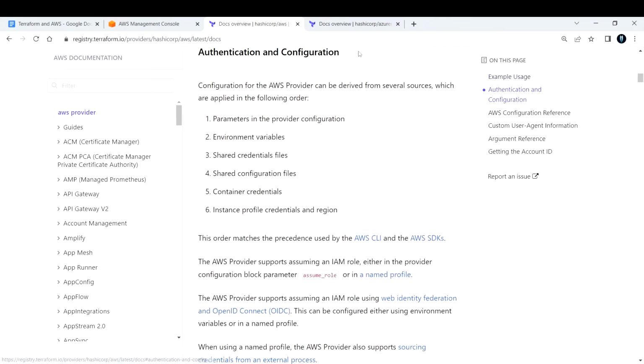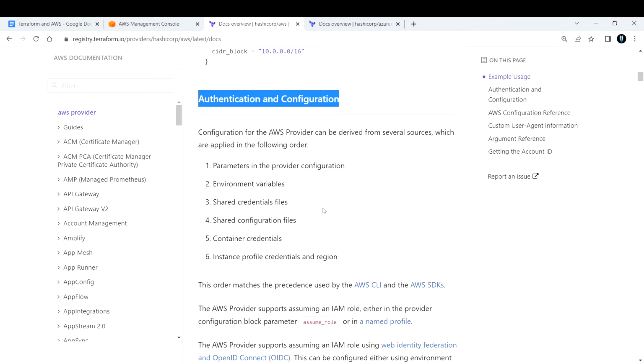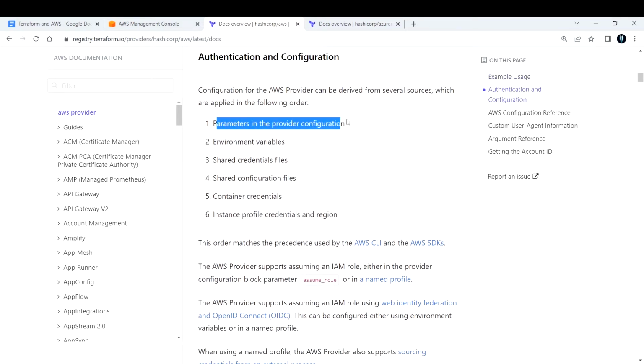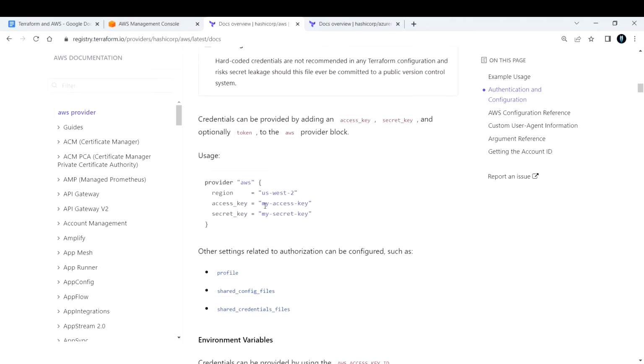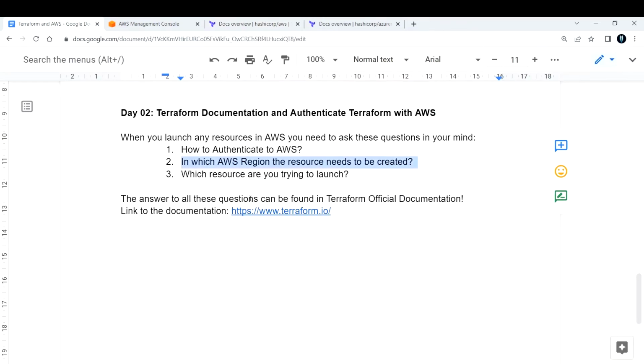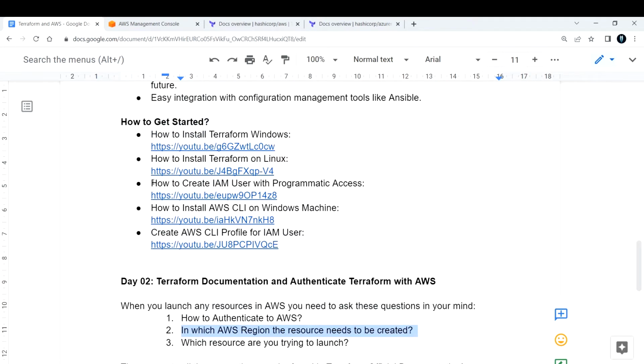There are many different ways to authenticate with your AWS, right? One is with the parameters in the provider configuration, one by using environment variables, one by using shared credentials, and container credentials, instance profile. We have these many options that we can use, right? The one thing that you can do is this one. You can go with this provider block, where you will specify a region, and where you will specify an access key and secret key. You know what a secret key and access key are. We have also made a video on that. I've done that here. If you see this one, create an IAM user with programmatic access.